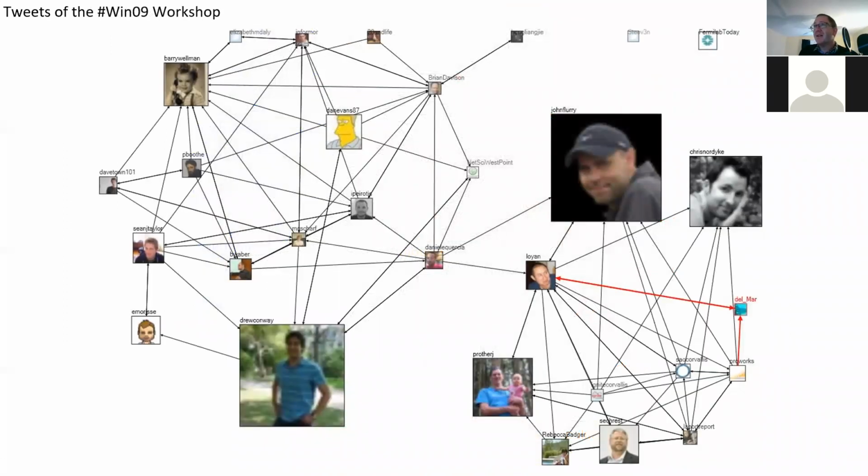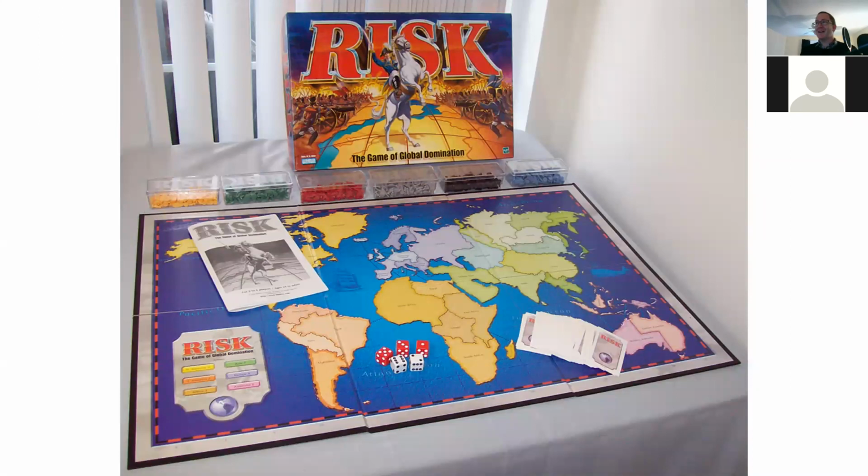Or here for that matter. This is tweets for the Windows 09 workshop. Who knows who, essentially. I love this example because of Risk, the board game.